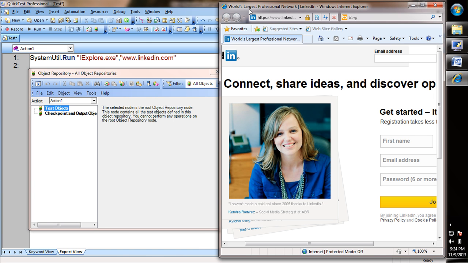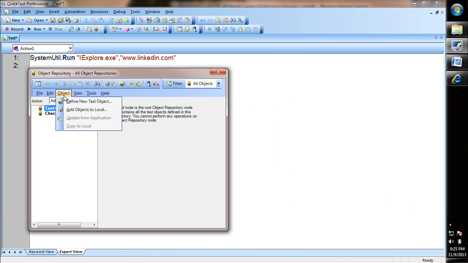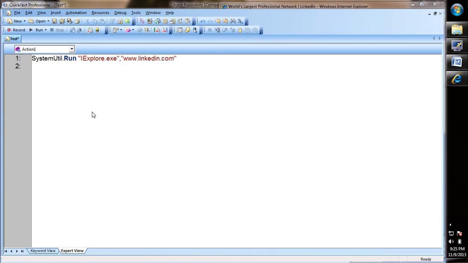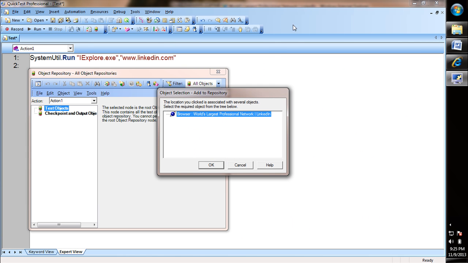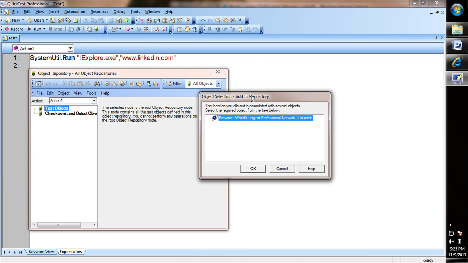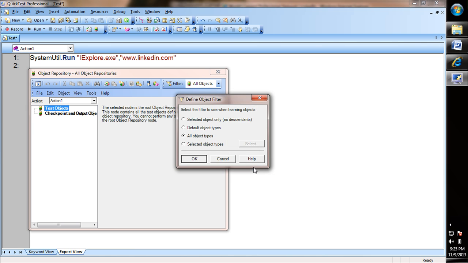Here the parent object for a web application is the browser. So now we are trying to add the parent object. Go to menu, go to object and select add object to local, and click on the browser title. As soon as we click on the browser title, it will display object selection, add to repository. This is the parent object, and now click OK.